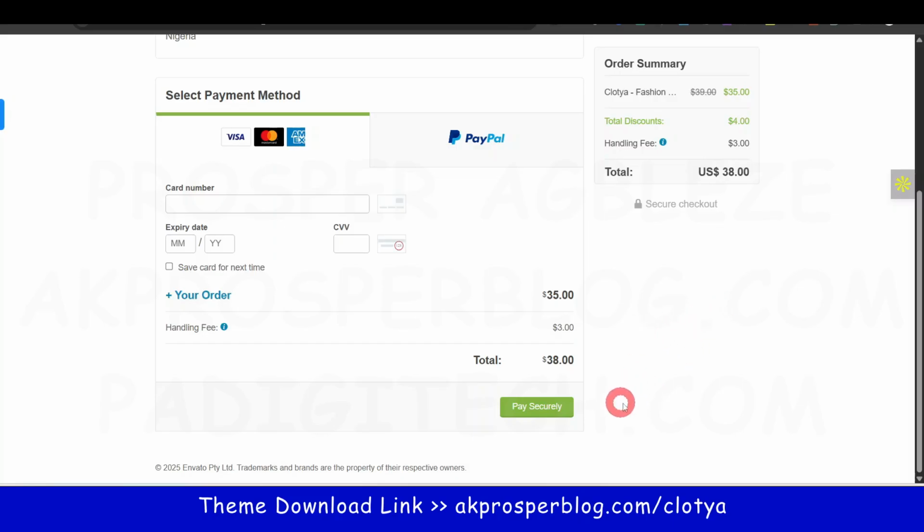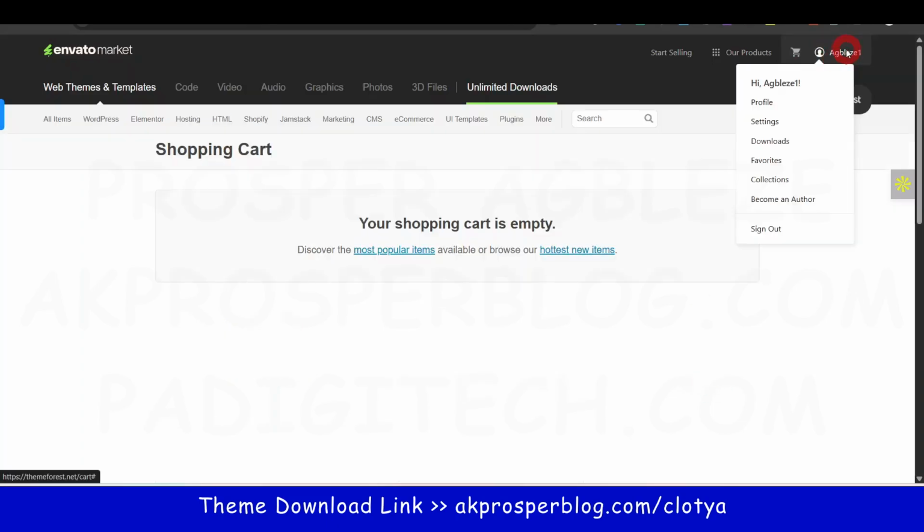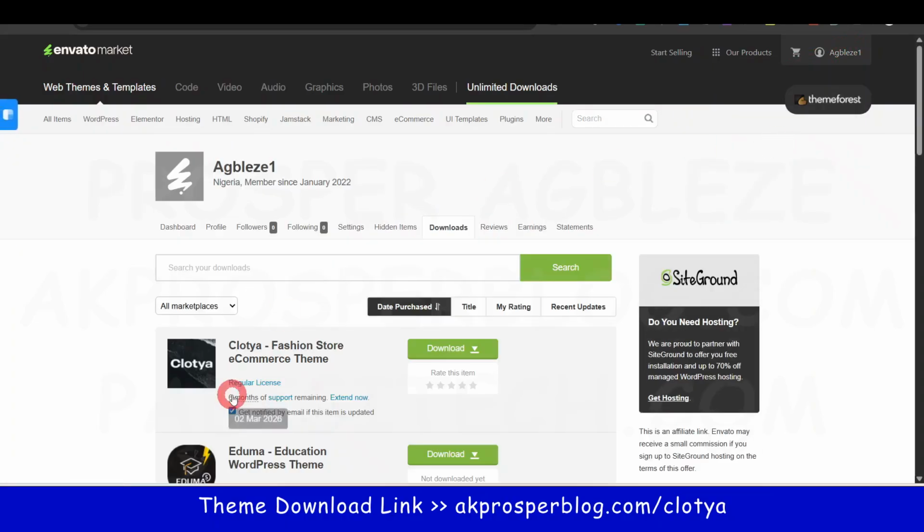Once you have made the payment and you are logged in, at the top right you're going to see where your username appears. You see this option, download, so you click on download. All right, you are going to see the theme here, so you can see it to be part of your download.